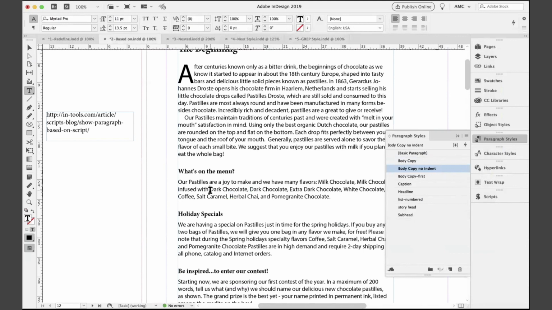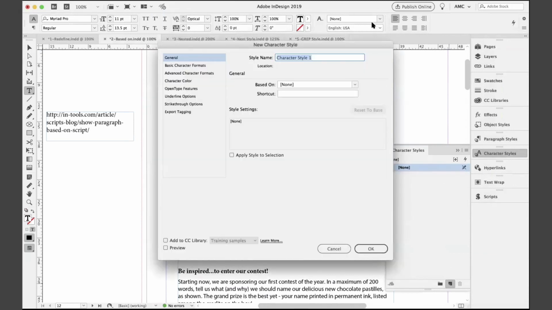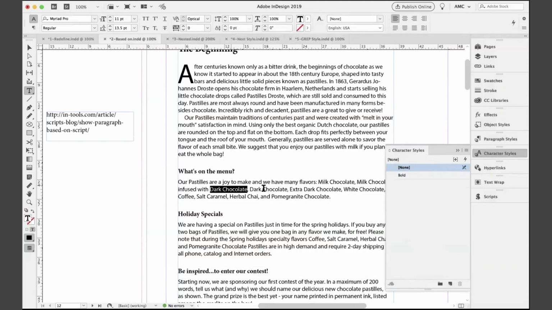And if I select dark chocolate and apply a bold character style, I don't know if you guys can see this chat on top while I'm sharing. But anyway, so we'll say bold, and it makes it bold. Okay. And then we apply the bold character style. Okay, so now that has been applied from a character style.